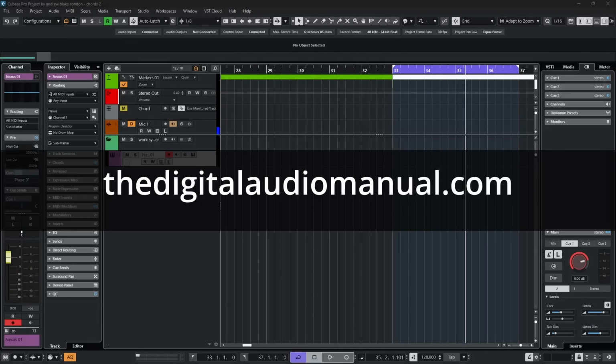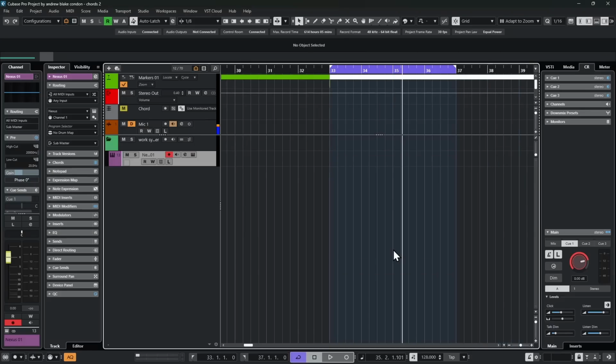Andrew Blake from digitalaudiomanual.com. Today, let's talk about chord editing in the key editor in Cubase. There's no denying that a good knowledge of chords and how to use them will help you in so many ways in your music productions. And if you're a musician that's versed in different kinds of chords, well, so much the better.